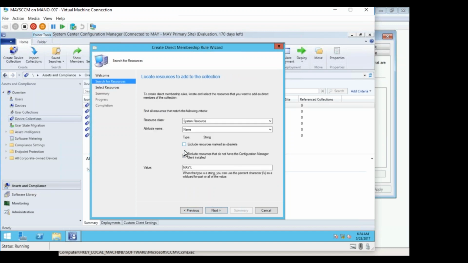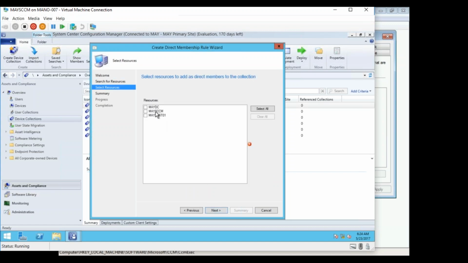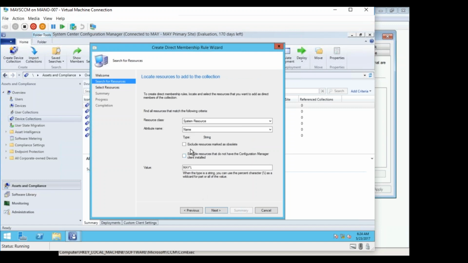But if I uncheck these two, it should show me other servers as well, May DC, May SCCM. Because currently May DC and May SCCM, if you see, these two do not have client agent installed, right? So even if you put a machine which does not have a client agent installed in a collection and you try to use it for software distribution, you cannot, right? So that's what these two checkboxes mean. Make sense?